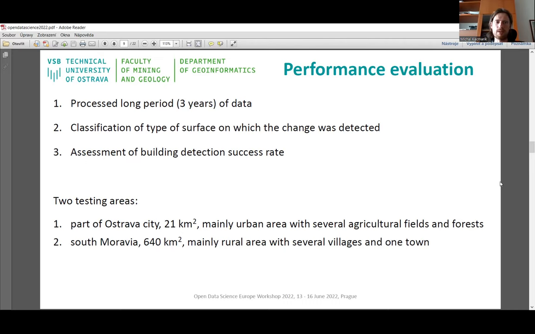So for the validation, we had two testing areas, one in an urban area, Ostrava city, one in a mainly rural area with natural surfaces. We have processed several years of data with the solution. For each change which was detected, we were trying to classify on which type of surface it was detected, and we were also, of course, assessing the success rates of the real building detections.